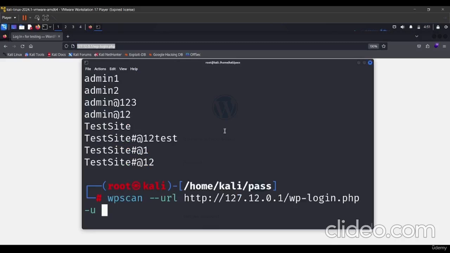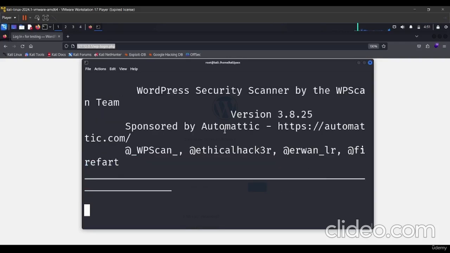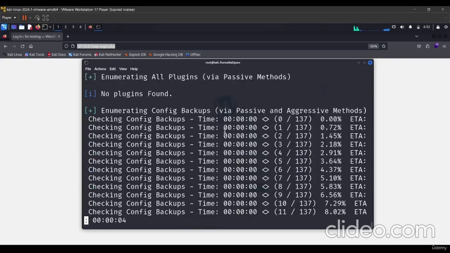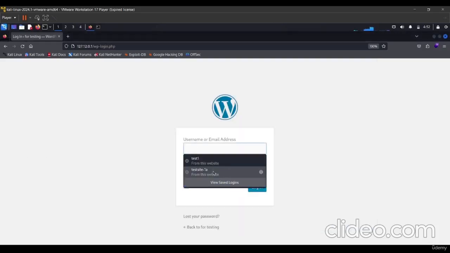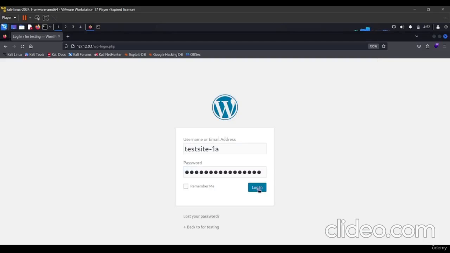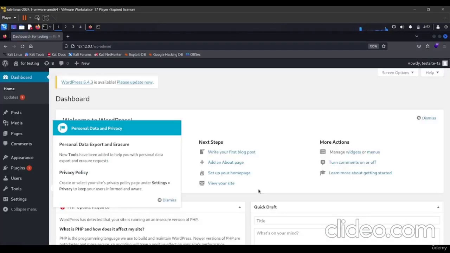And the username that we found in the previous lecture was test site 1a. And for the password list, we're going to use word.txt. So let's hit enter. This is going to show you the right password. It is trying all the passwords. So it has found this password. Okay, let's try this password and see if it is working or not. So our username is test site 1a, and the password we're going to try is this one. So you can see this is working. So this is how you can perform this wordlist attack.